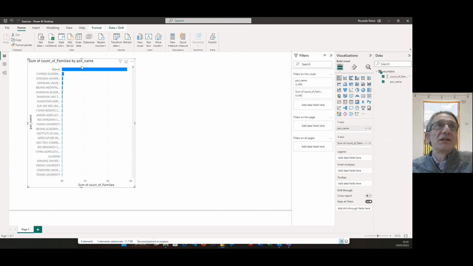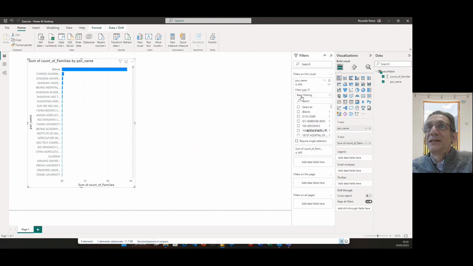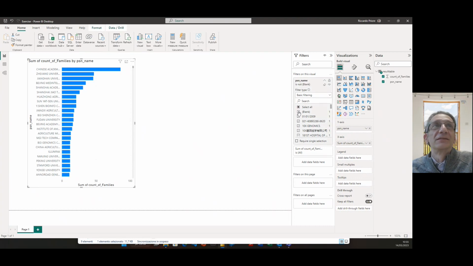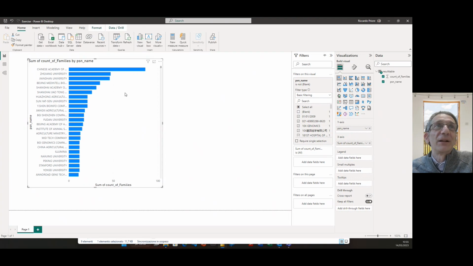Okay. Now you see I have a huge number of patent families in which no applicant has been associated. So I want to omit this information from my diagram. In order to do this, you see that I have a column here named filters. In the basic filtering, I can choose display all but blank. And so you see that the blank bar disappeared and the other players with a name are displayed.